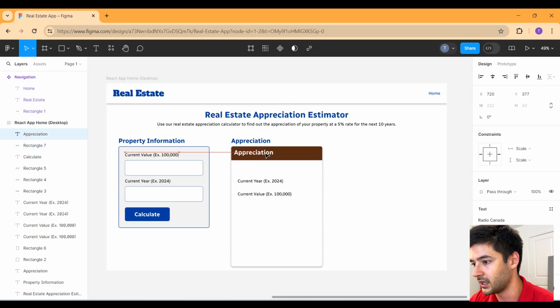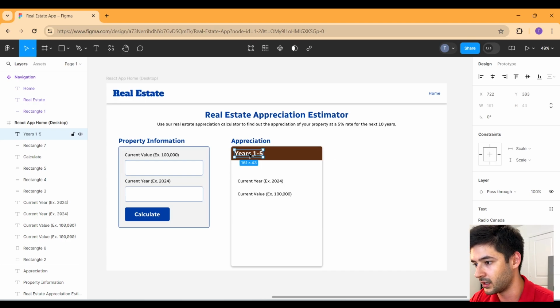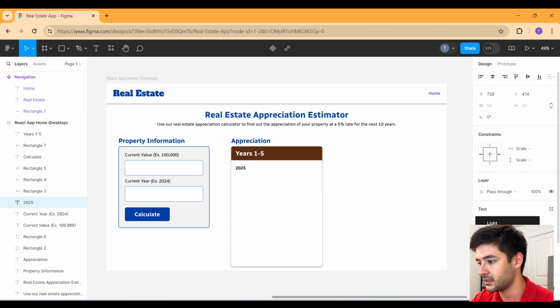And then we want to again make sure that we're aligned within our shape. So we'll go ahead and push this over just a little bit, make sure we're aligned. And this is going to be years 1 through 5. And then again, we want to make sure this is completely aligned. And then we can delete one of these texts, and then the next one is going to be our first year. So since our example is 2024, we want to estimate the value of this property and the appreciation in 2025. So we'll change that to 2025. We're going to make this bold instead of just regular.